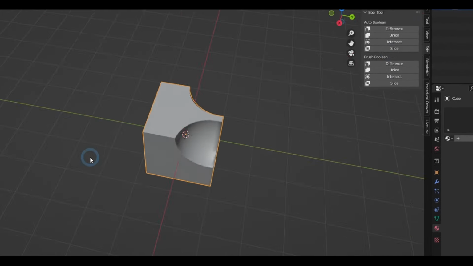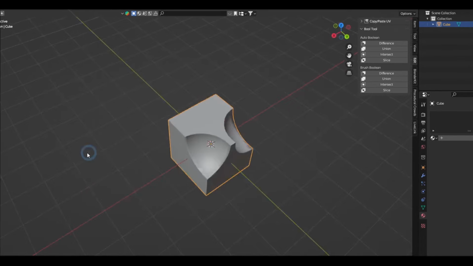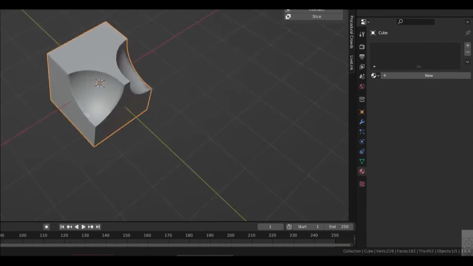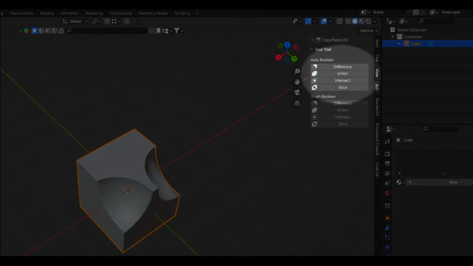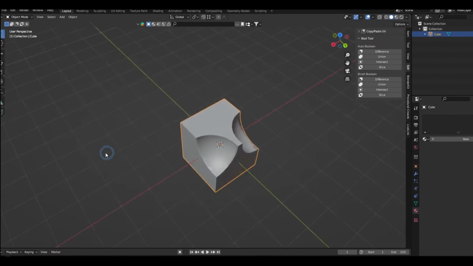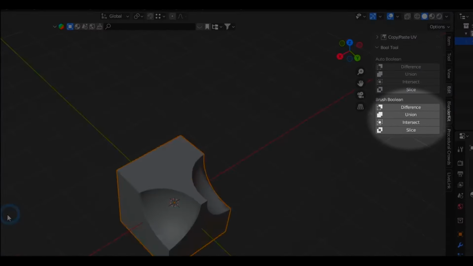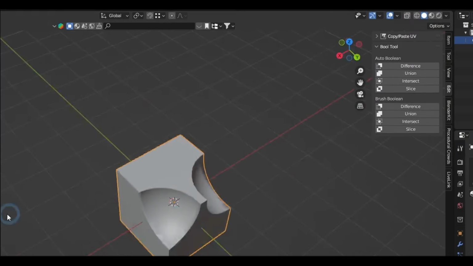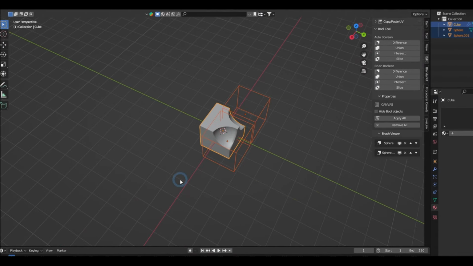And so let's first try out the difference operation for the auto boolean. And as you can see, it pretty much does the same thing, but it automatically gets rid of the cutter object and there is nothing in the modifier panel that you can edit. And that's because this auto boolean is a destructive method, which means that once you apply this, you won't be able to edit anything anymore. On the other hand, the brush Boolean option, just like the standard Boolean modifier, is non-destructive, which means that if we apply this instead, we can still get back and edit this.